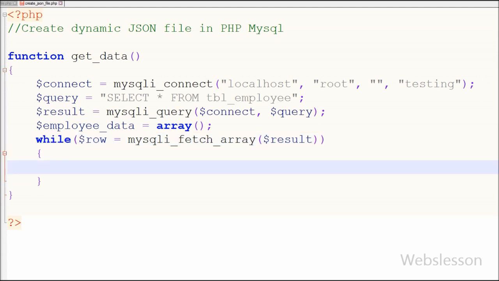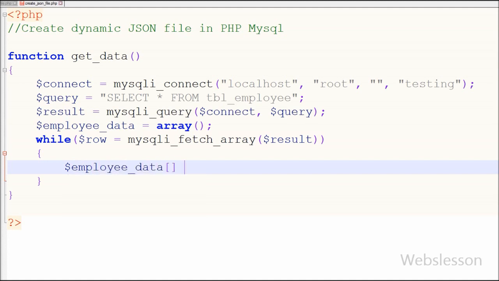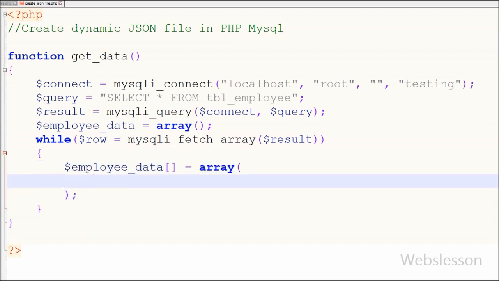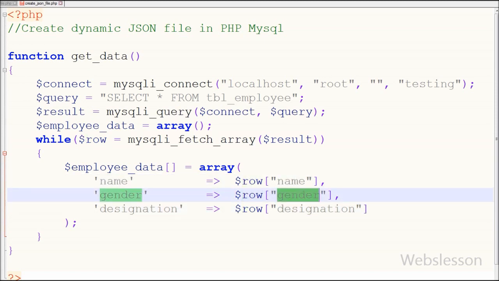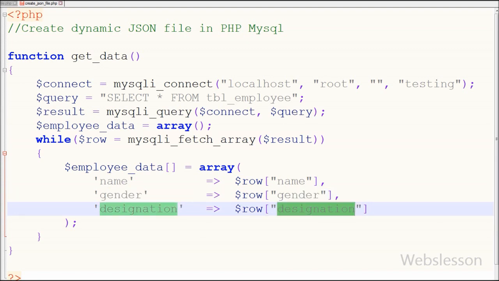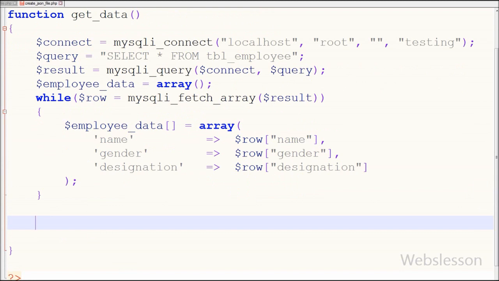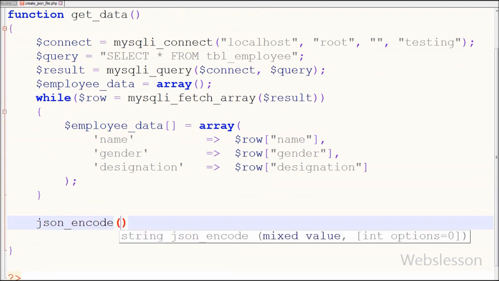In the while block I have written employee data array equal to a new array, and in this array I have written 3 keys and 3 values. In the first key I have written name with the value $row with name, in the second key I have written gender and the value $row with gender, and in the third key I have written designation with the value $row with the designation column name. This way we can store all the fetched data in the employee data variable with array data type.